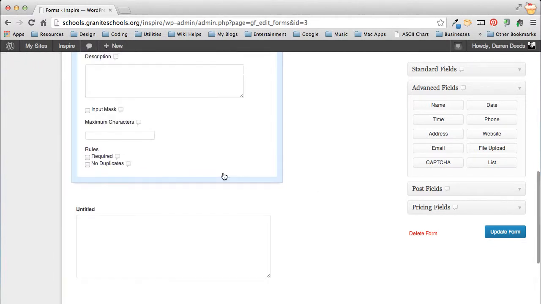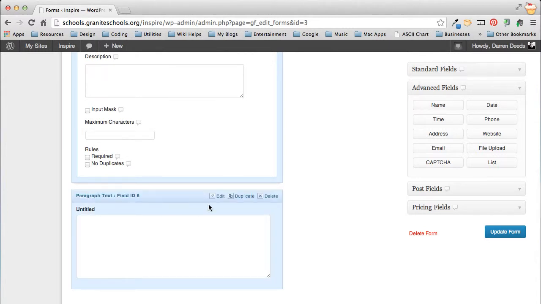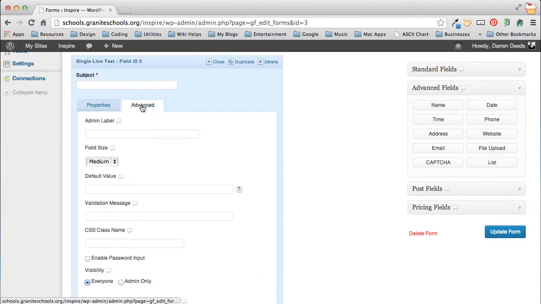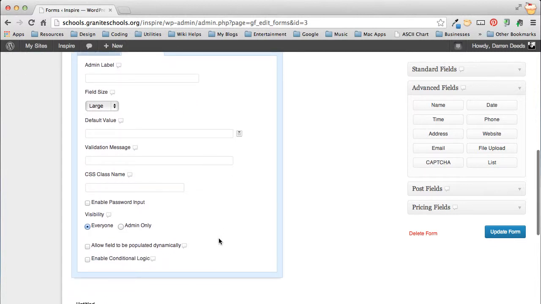This field, let's go ahead. Where'd it go? There it is. Give this one, we call this subject. I'm going to make this required. And I'm going to go to advanced, and I'm going to change the field size to large, which, notice, changes this from being just that wide to being this wide. It allows for a little bit more space for them to enter something in.